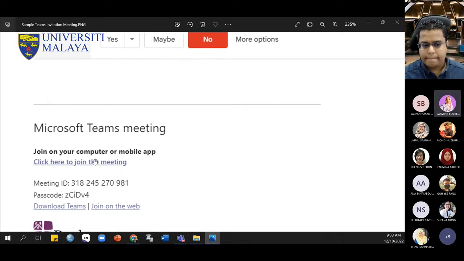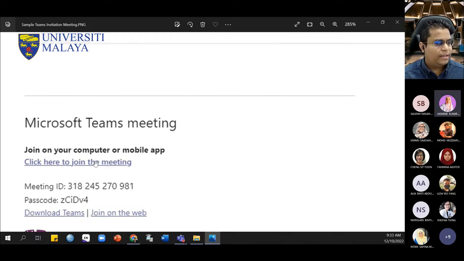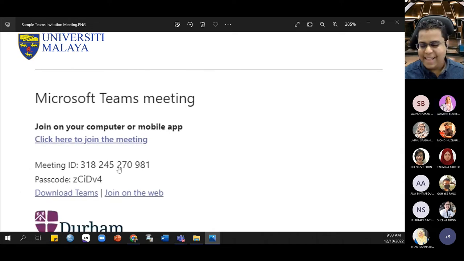Together with the meeting ID and also the passcode, right? Yes. So we don't have to set the passcode. So we can't set a specific passcode. No, you can't. Okay. So you can't set. I know Zoom can set that, but we can't.